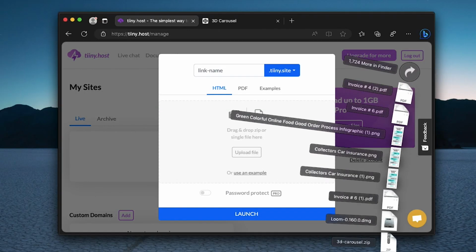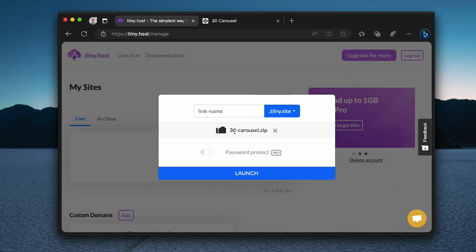The next step is to upload your project to a hosting service. Simply head over to tiiny.host and drag your file into the designated drag and drop area. Type in the name you want to appear for your URL. In this stage, you can also password protect your file.